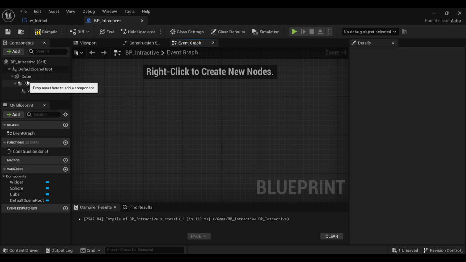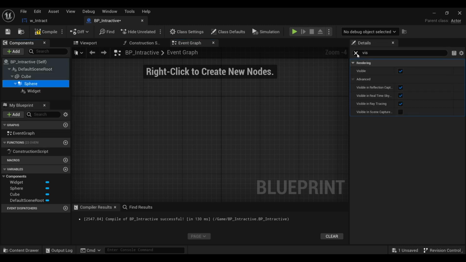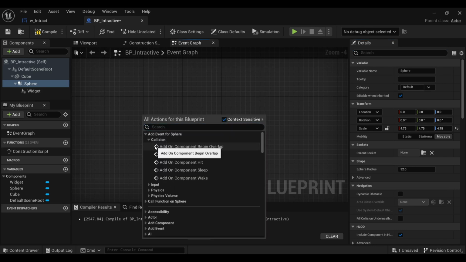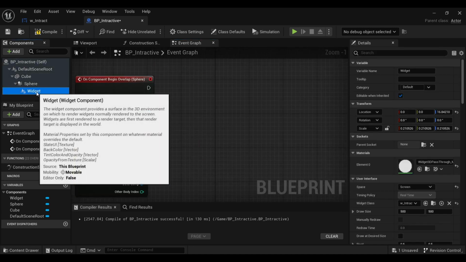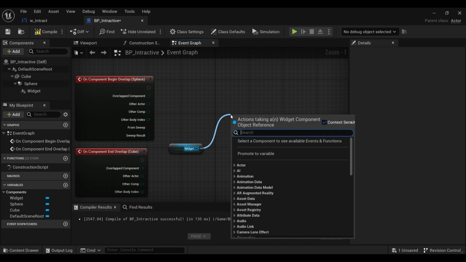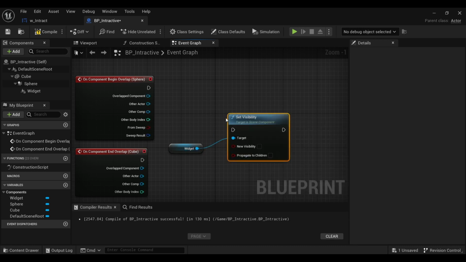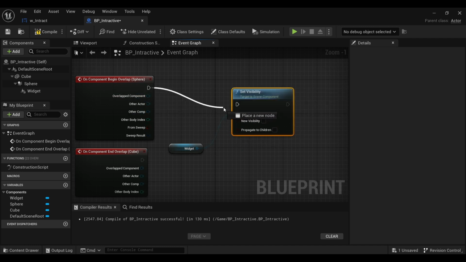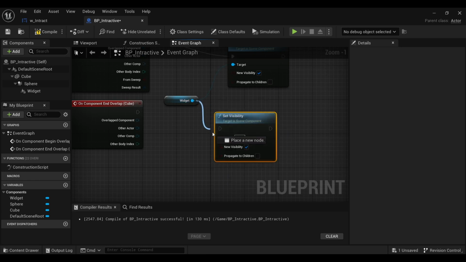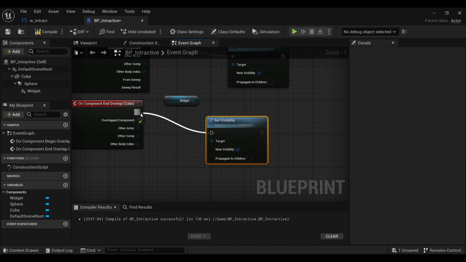Select your sphere and right click, and under collisions, on object begins overlap and on object end overlap, just add both of them. Now what we are going to do is first drag our widget inside our graph, and here I am going to set a visibility. So actually when our player will overlap in this sphere collision, then it will be visible, and when it will end overlapping, it will not be visible. Now copy and paste this visibility and just simply drag and connect the target, which is our widget, and connect this function node to this, and it's all done.